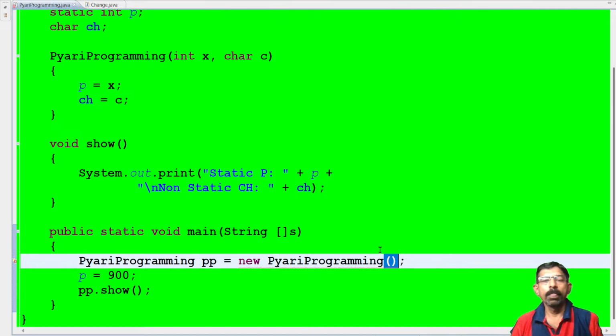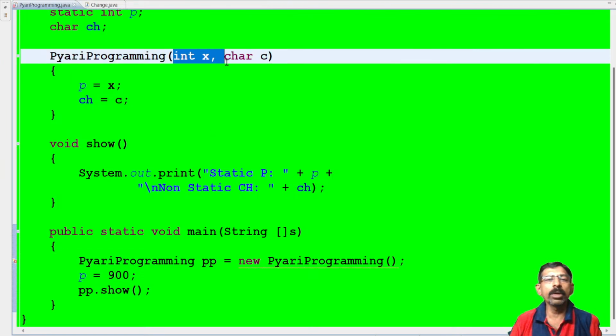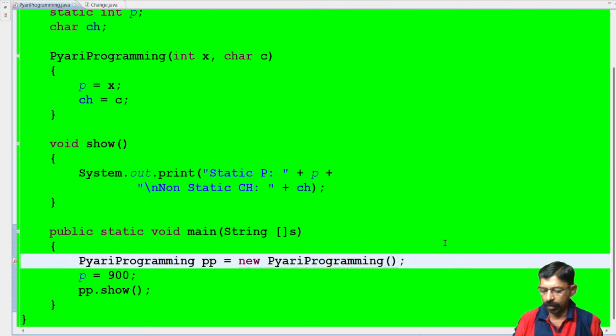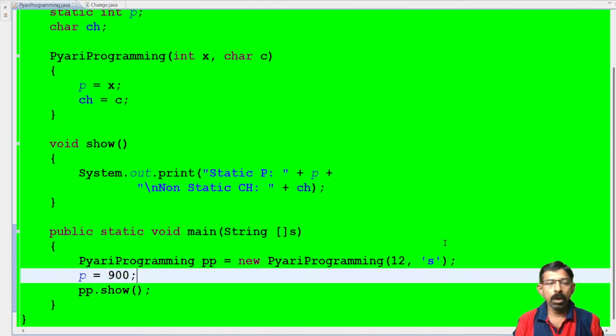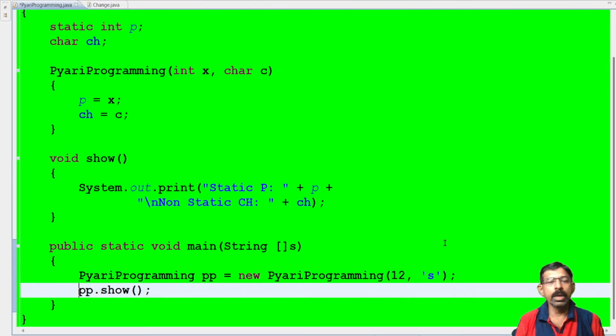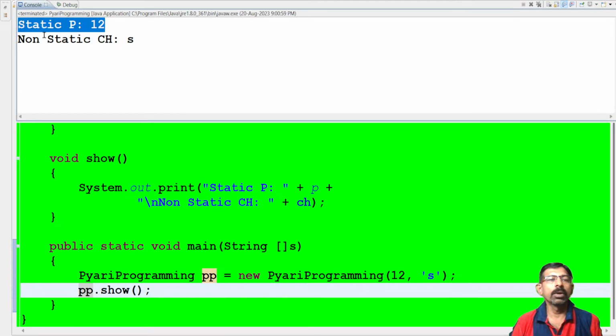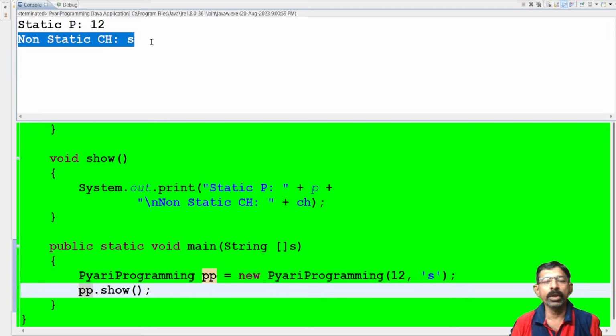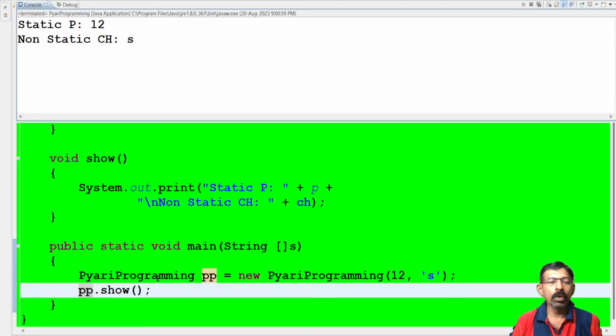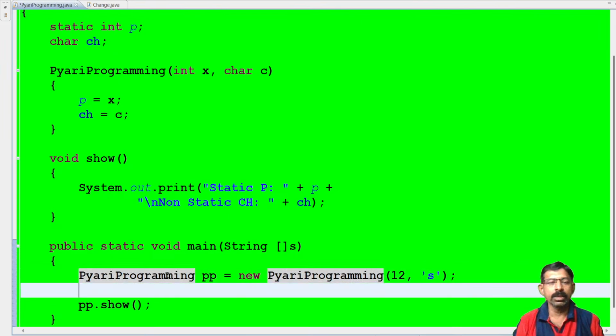Default constructor, good. Because I'm not having any parameter, so it will call the default constructor. Now I need to pass a parameter as a parameterized constructor. So I will pass some value over here. I'm saying 12 for static and S for non-static. Now I'm saying pp.show, so it will display. I'm executing. Static is having 12 and non-static is having S. There is no effect on this yet. When I create a second object, you will understand what exactly is happening.